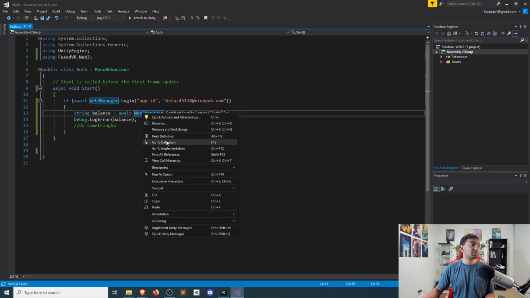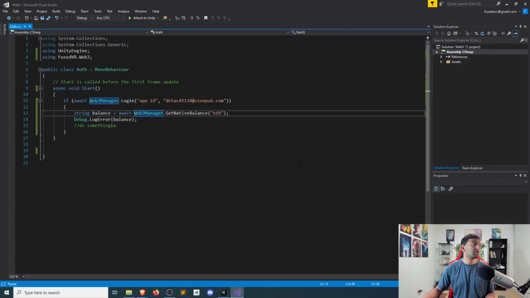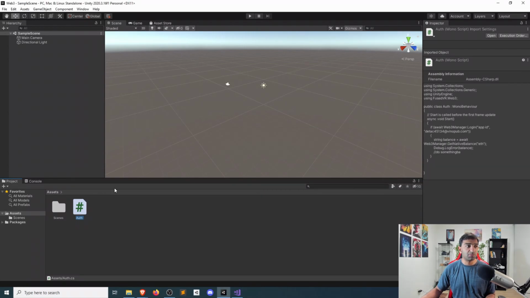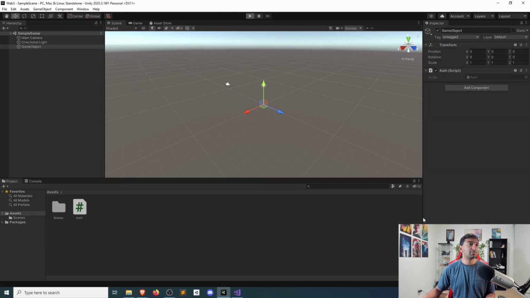Again, exactly as I mentioned, if we want to take a look at the actual methods that are available here, you have get native balance, get address, get ERC20, get native, and login. So you can call any of those after the login function. Now that we have something, let's go ahead and let this compile. Double check for errors, and we will create an empty, drag our auth script on. Let's go ahead, click run.